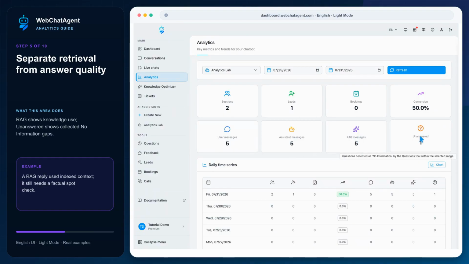RAG Messages counts assistant replies that use relevant index knowledge. That is useful evidence that retrieval happened, but it is not a correctness score. The source might be outdated, conflicting, or misunderstood, so important answers still need a factual spot check. Unanswered counts questions collected as no information. In this example, we deliberately asked about a warranty policy that was not in the source, so the gap is honest and visible. A 0 here is only reassuring when question collection is enabled and real visitors are actually asking meaningful questions.